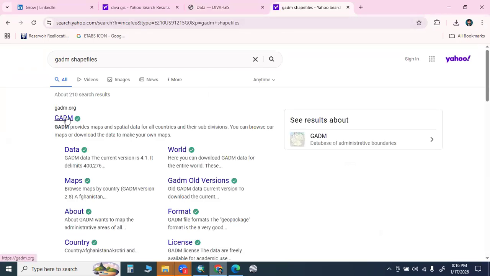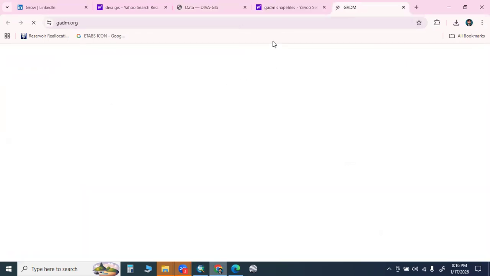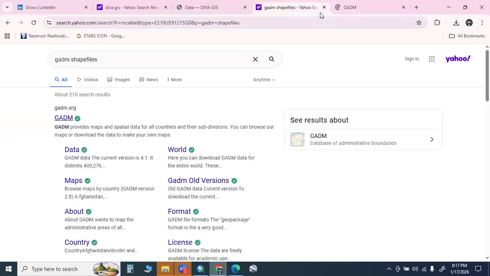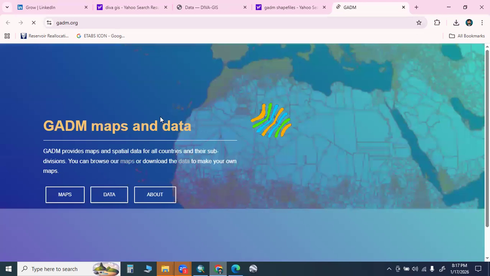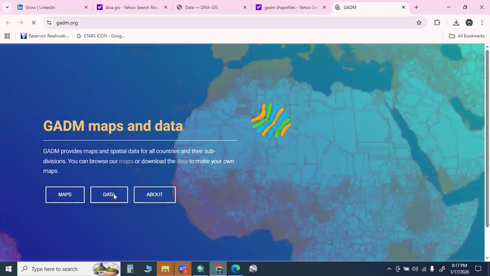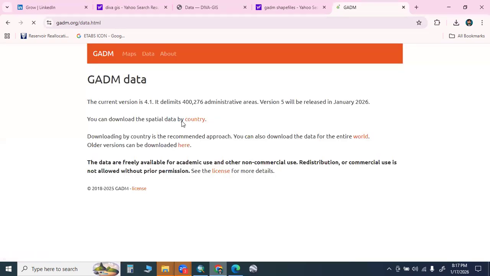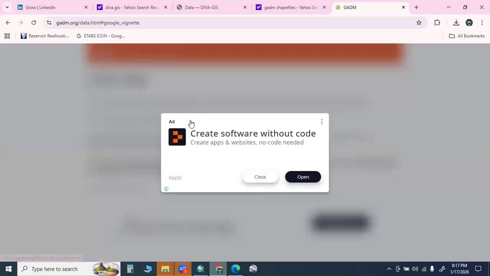There are a number of other sources as well, but most commonly we use Diva GIS and the Geographic Administration source for the shapefiles. Here you can see, go to the data, and then you can search and download the spatial data by country.